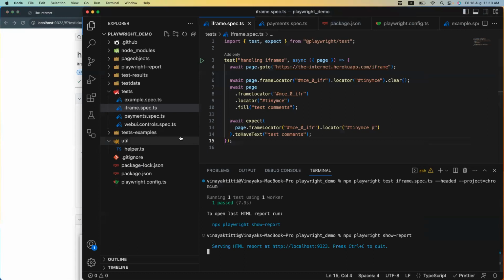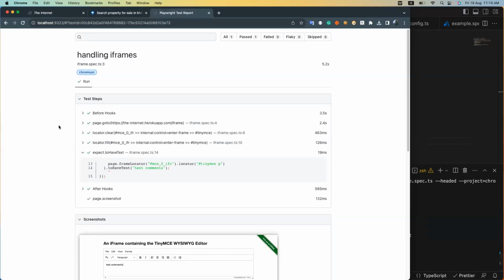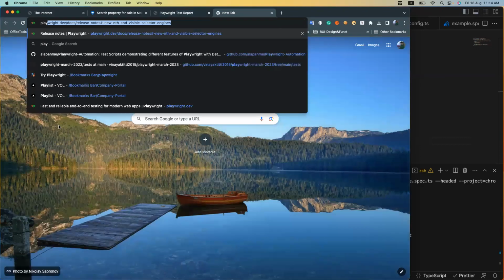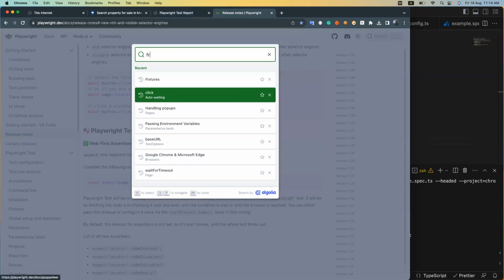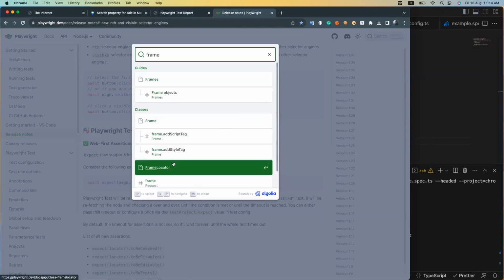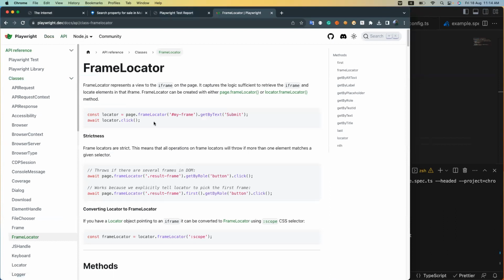Yeah, this is the standard way. I'll show the documentation as well. You can see a frame locator represents a view of the iframe on the page. It captures the logic sufficient to retrieve the iframe and locate elements in that iframe. A frame locator can be created with either the page.frameLocator function or the locator. We can do chaining of events, page dot or locator dot like that. We just give the iframe ID, and then we can chain events.